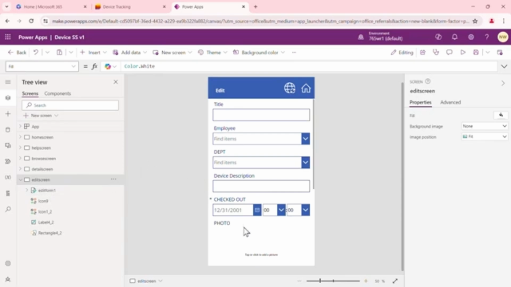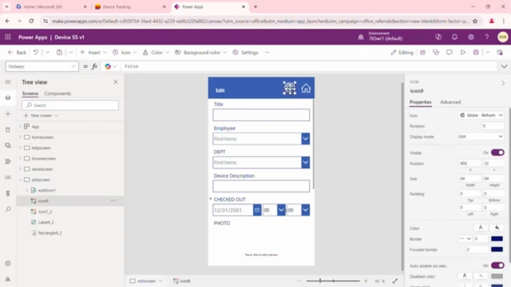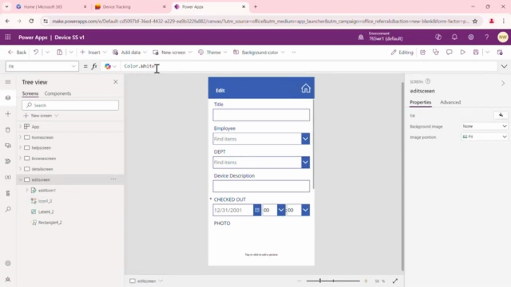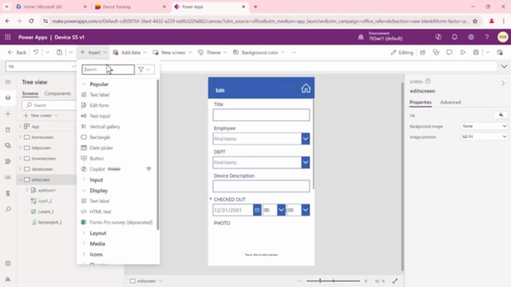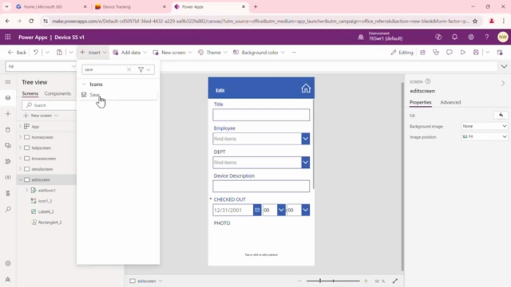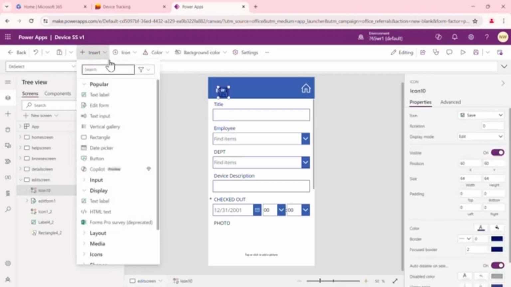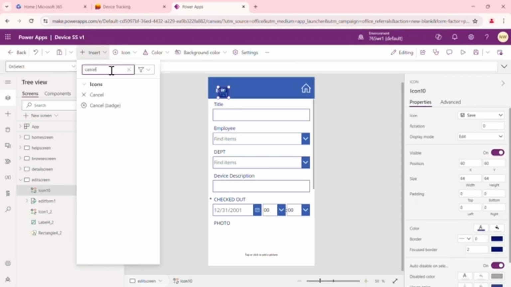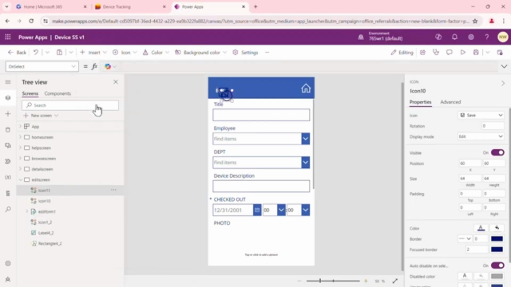So there we go. So the next thing we need to do, we need to go ahead and add 2 icons here. One to cancel the form and one to submit or save the form. So I'll delete this icon here. I'll go ahead and insert a save button. Also go ahead and insert a cancel button. I'll choose the cancel badge. And I'll just position these over here.